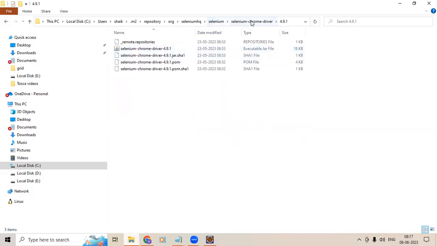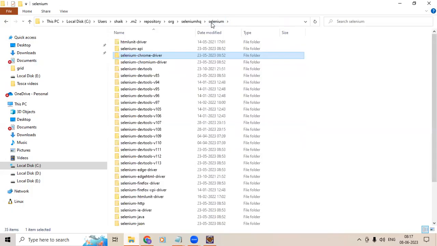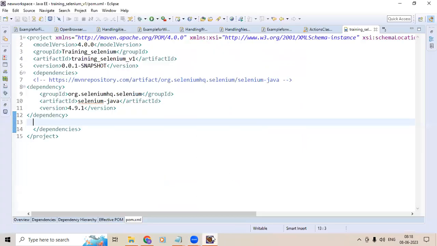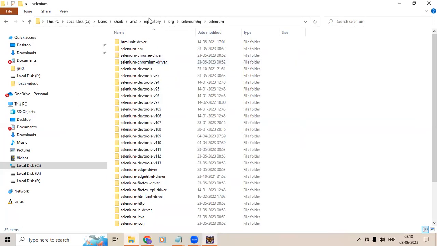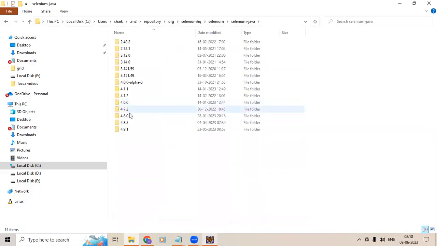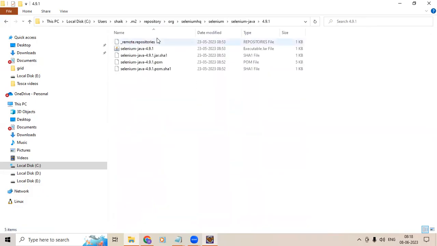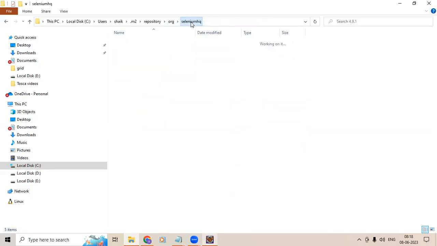This is for Chrome driver. Selenium API, Selenium HQ. Let me go to org HQ Selenium. Inside this only we have the file. This is the Java file. This is the latest one. This is the latest jar. Like this, it will download. And one more thing.